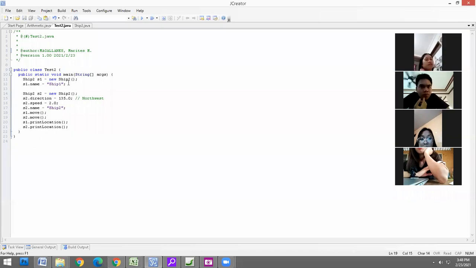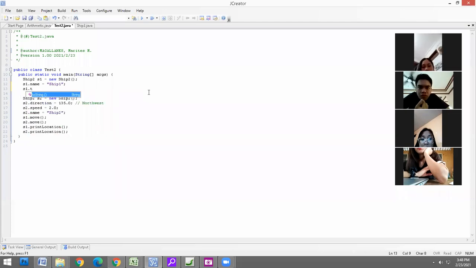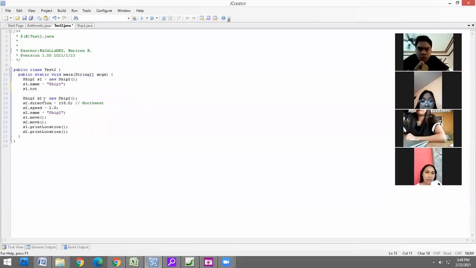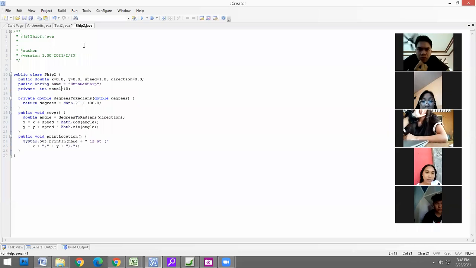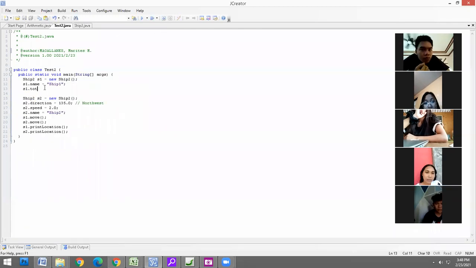Then on Test2, let's try S1 dot total. Here, there is no IntelliSense that gives you an idea that total exists as a data member. Why? That is the disadvantage of data members which are declared private. You can see it clearly, right? But when I change it to the public accessor, there, and I try it again. Here, it is clearly visible. It's there at the bottom. You see? Yes, ma'am. Okay.